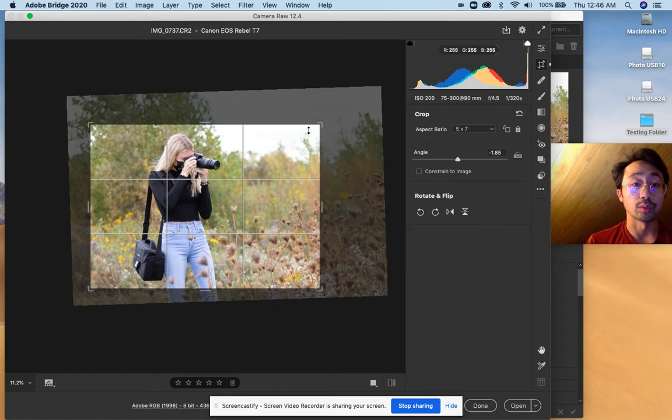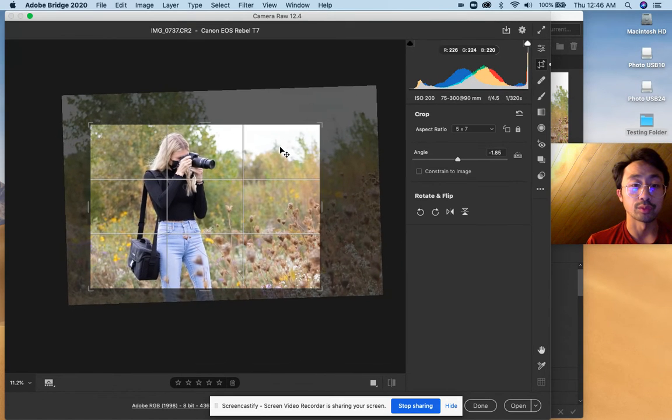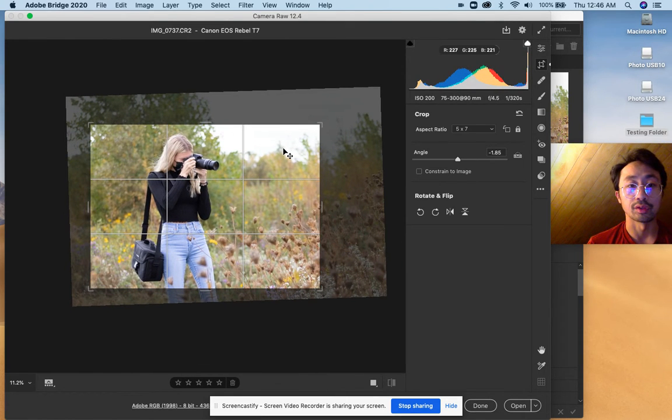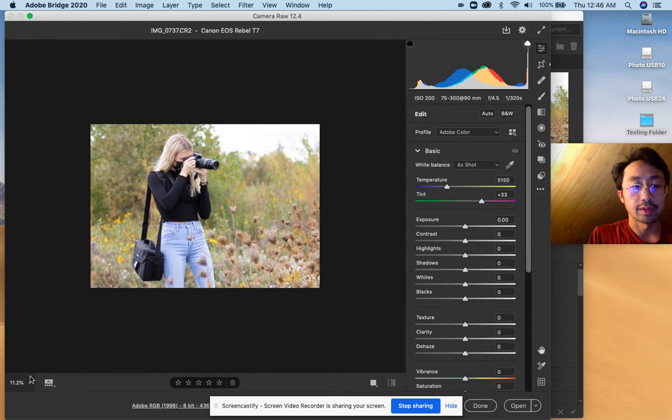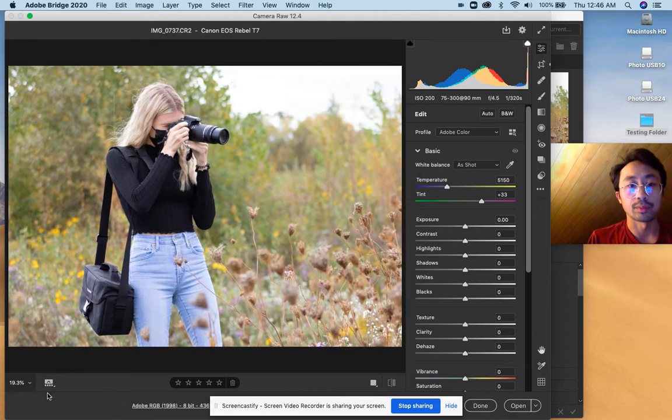And I'm going to use my rule of thirds. So don't forget about the rule of thirds and placing your image along those intersecting lines. And then once you like it, you're going to go ahead and hit enter. Okay. And then I'm going to zoom in a little bit so I can see it a little bit better. Okay. So now we have it cropped.